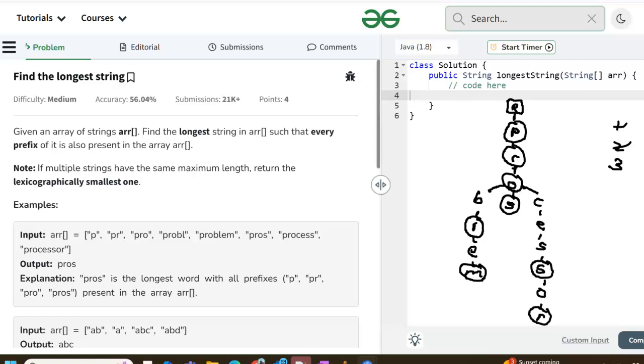P-R-O-B. All right, so we have to stop there because P-R-O-B is not a prefix. Same thing with problem. Once we hit the B, that's not a prefix. We can't use it. Pros, P-R-O-S. Everything is a prefix. Longest string now is 4. Process, P-R-O-C. Well, we have to stop there. That is not a prefix.